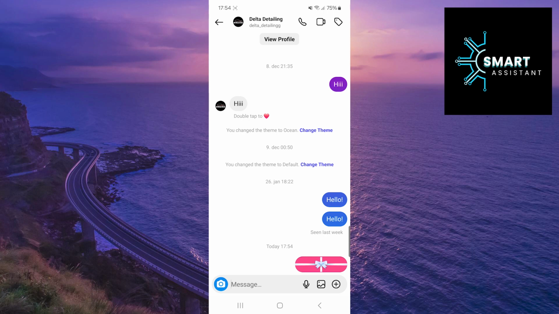When the person receives the message, they'll see the gift, and all they need to do is tap it, and then your message will appear.